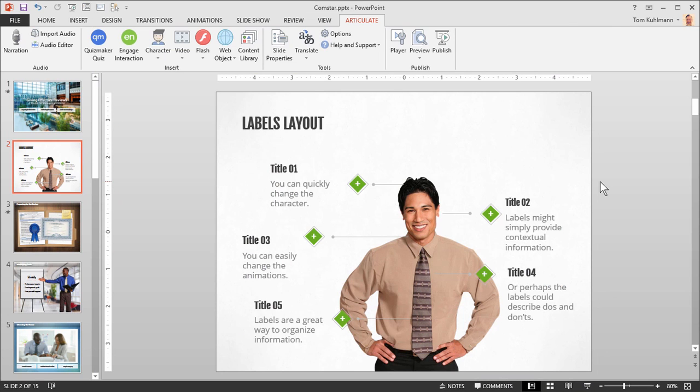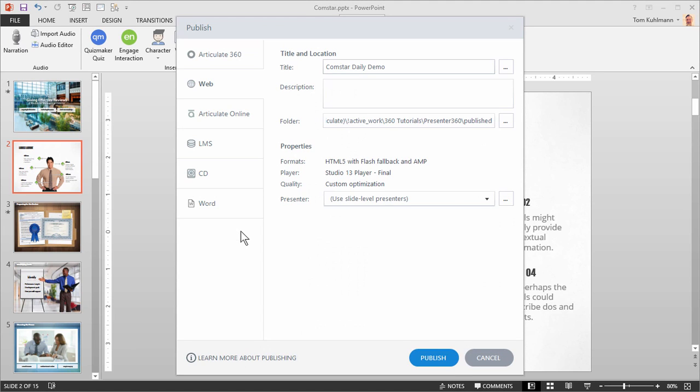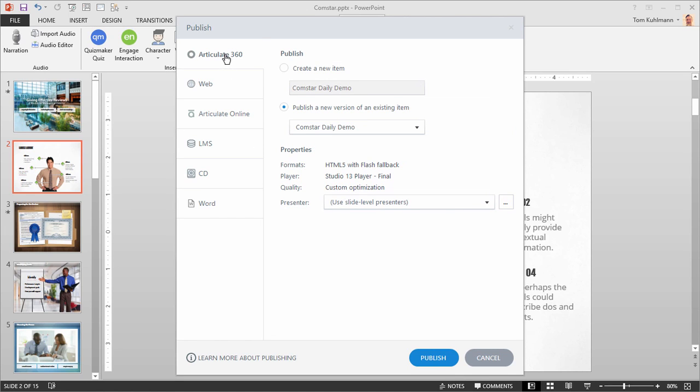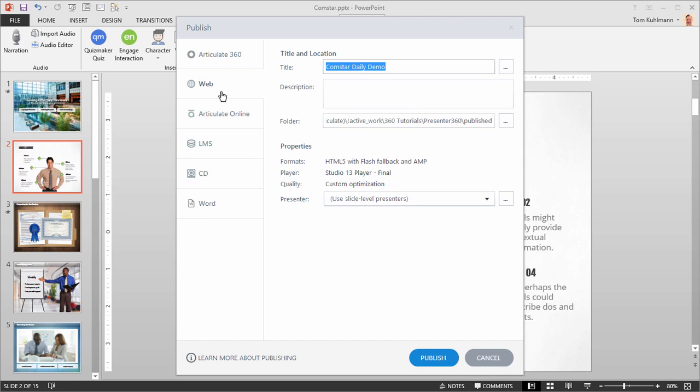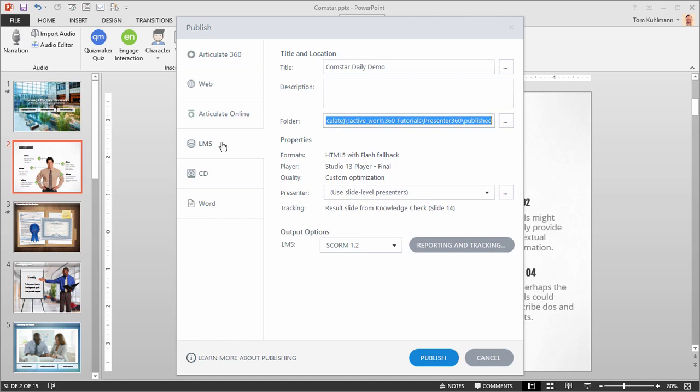When you're all ready to publish, just click the Publish tab. Make your selections and hit the Publish button. You can see that there are a number of publishing options. You can publish to Articulate 360 if you want to share the course or to solicit feedback via Articulate Review. You can also publish to web, Articulate Online, or to your learning management system. Despite the publishing feature you select, they all have similar options. You choose your title and description, and you select your publish properties.